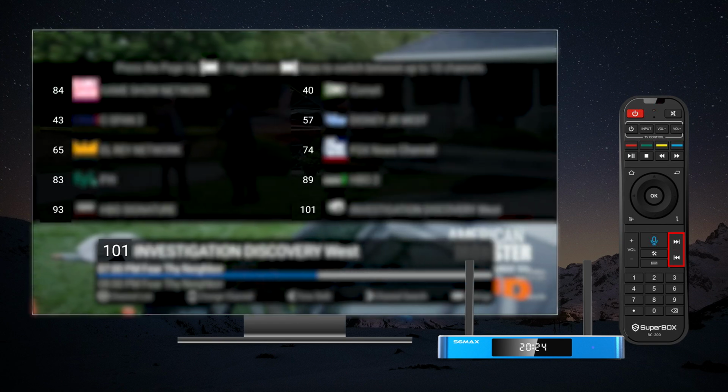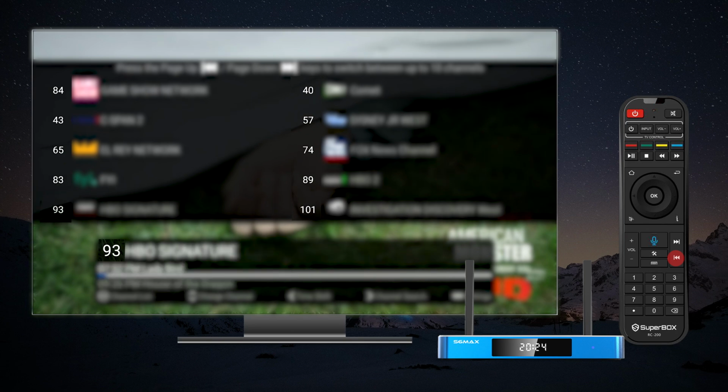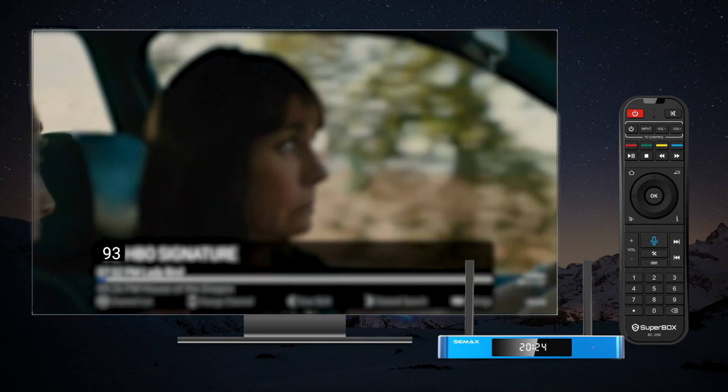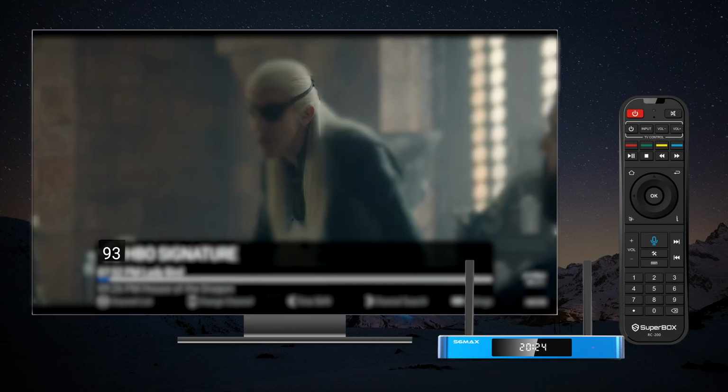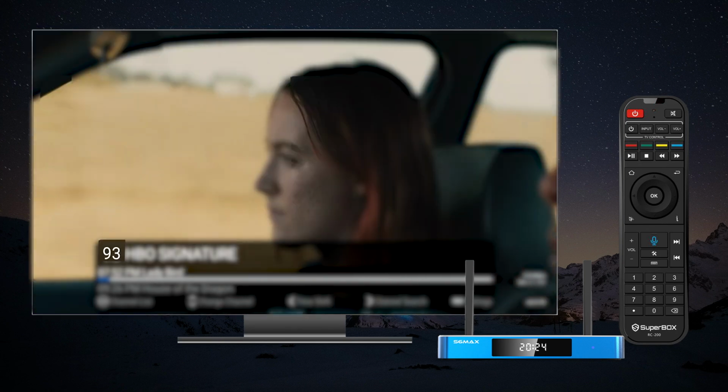Press the page up, down buttons on your remote to effortlessly switch between the last 10 channels you've watched. This feature proves invaluable when multitasking or keeping up with multiple events simultaneously.